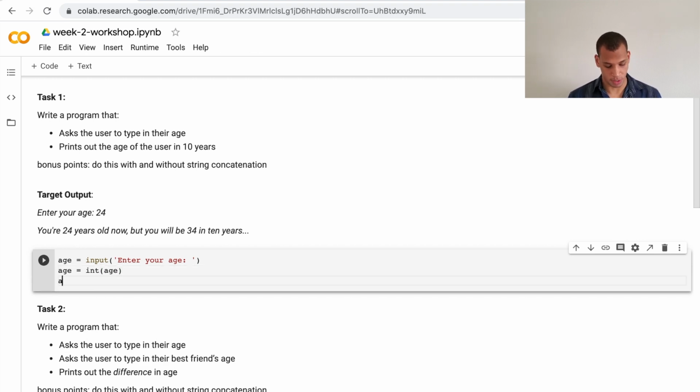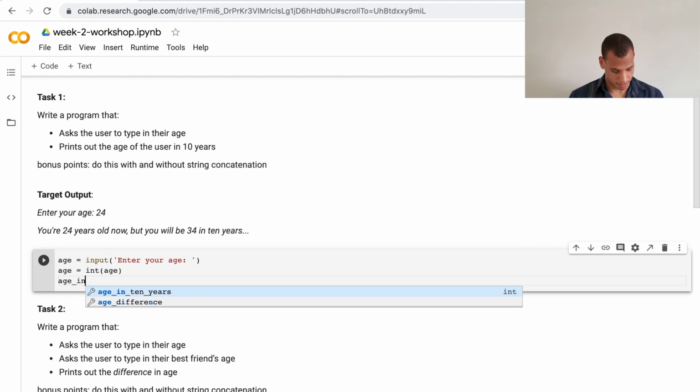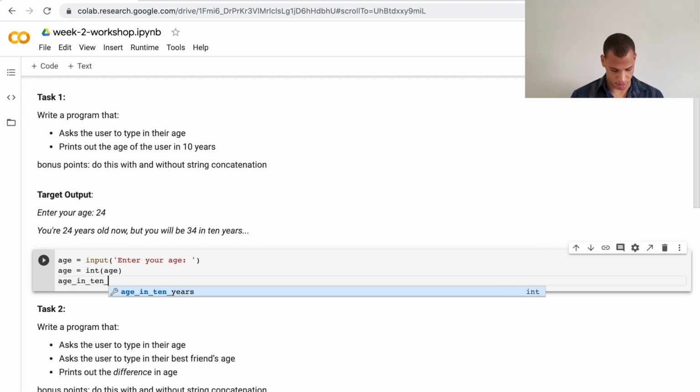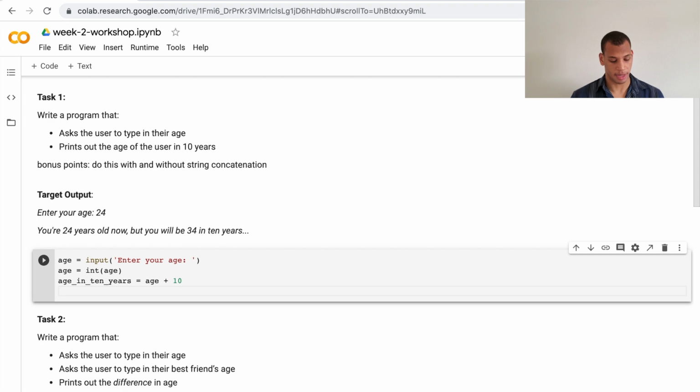So let me do age in 10 years, another variable. So let me go ahead and do that here. And I'll say age plus 10. Awesome. So now that I have age in 10 years, let me actually go ahead and print out the final output message. And so note that I do have this apostrophe in here.